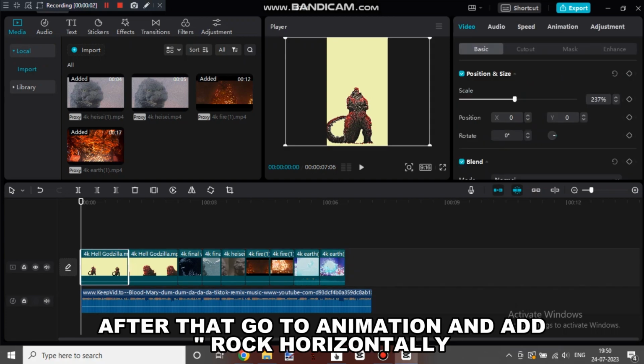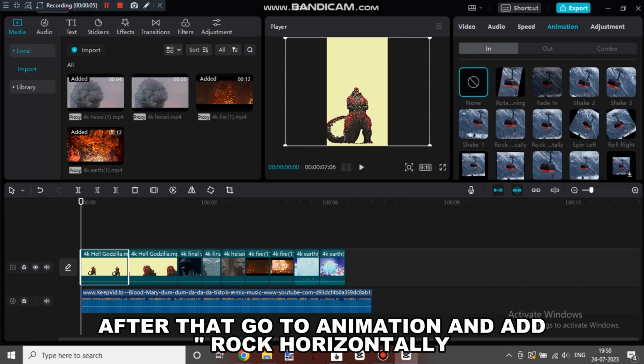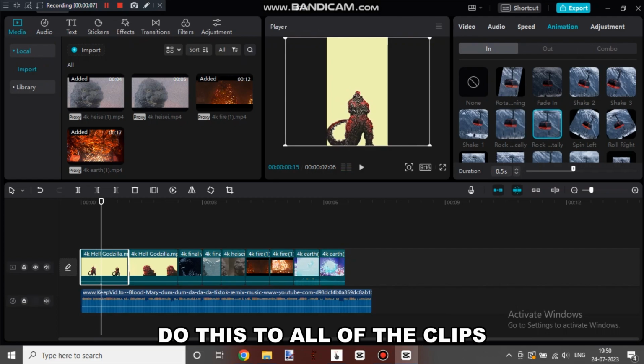Follow my steps. First, import your clips. After that, go to animation and add rock horizontally. Do this to all of the clips.